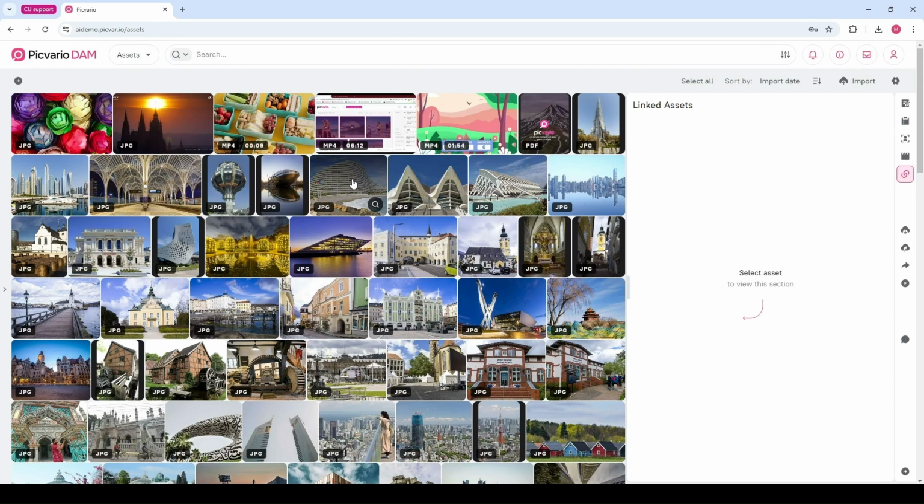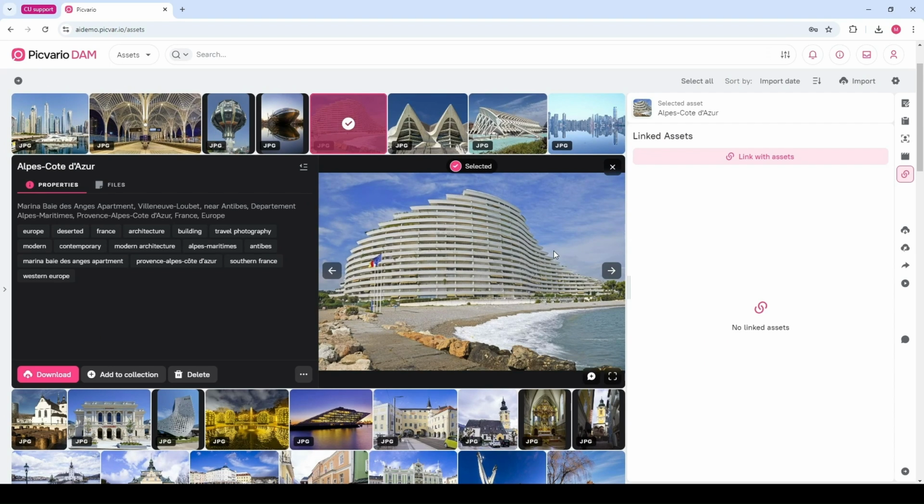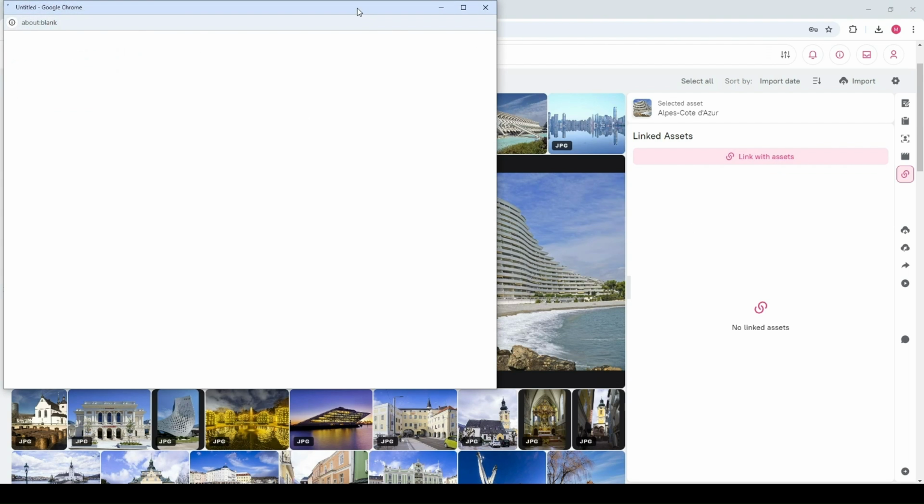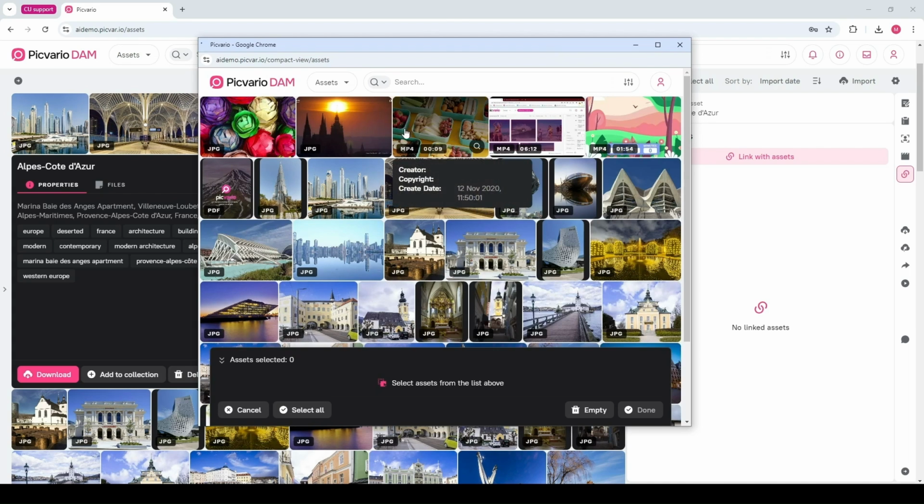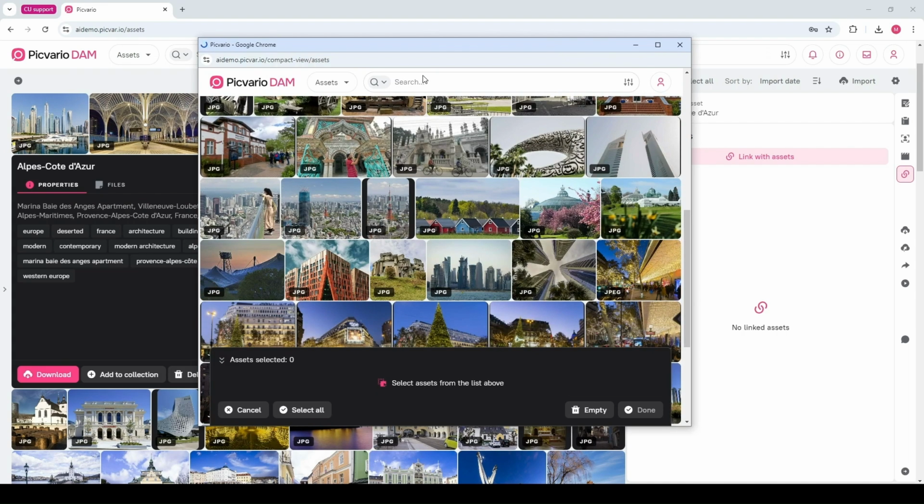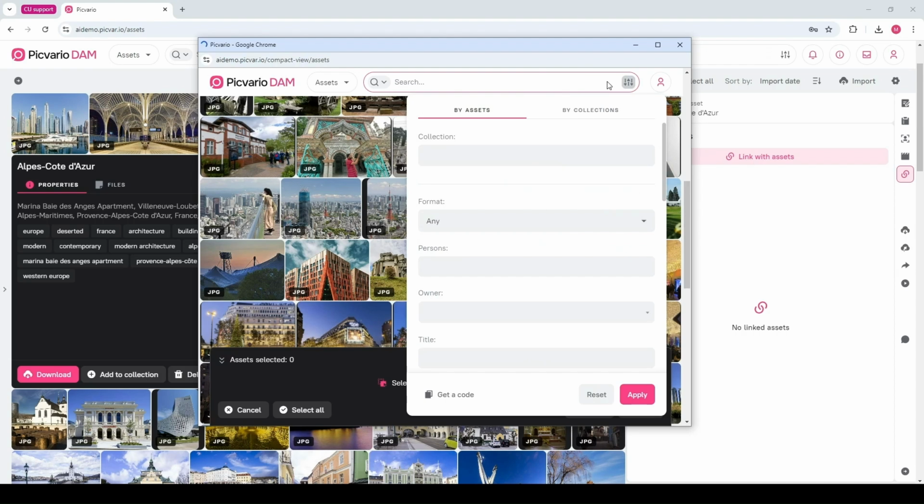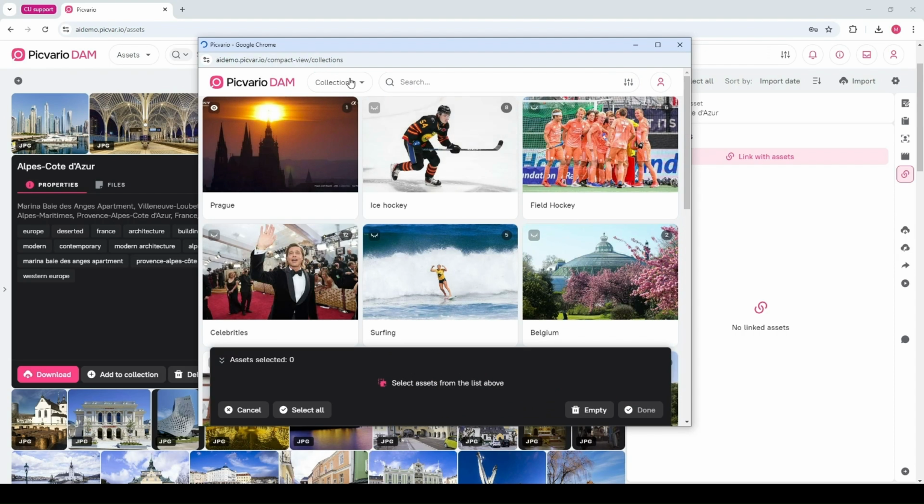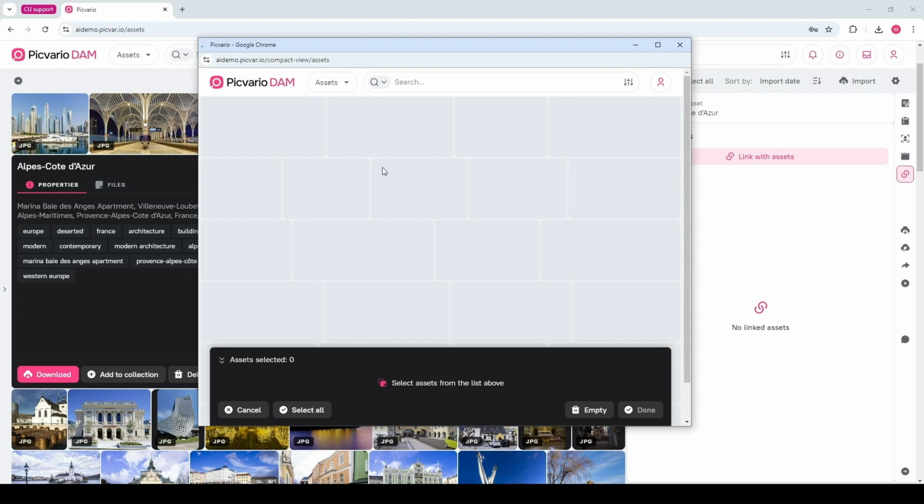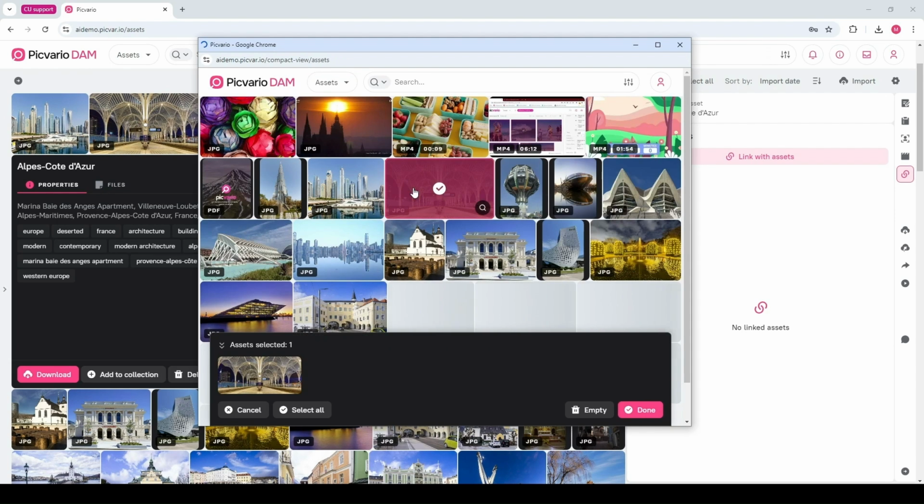We select an asset, which will be our main asset in the group, and go to the Linked Assets section on the right sidebar. Here we click the Link with Assets button. A new window will open where we can select the assets. We can scroll the asset feed, use the search bar or filter panel, and even switch to a collection feed to find the necessary assets. Click on them to add them to the group.